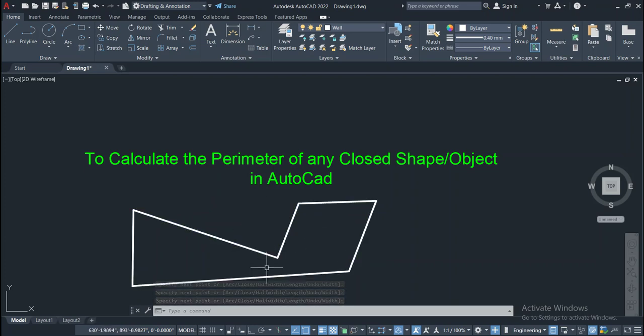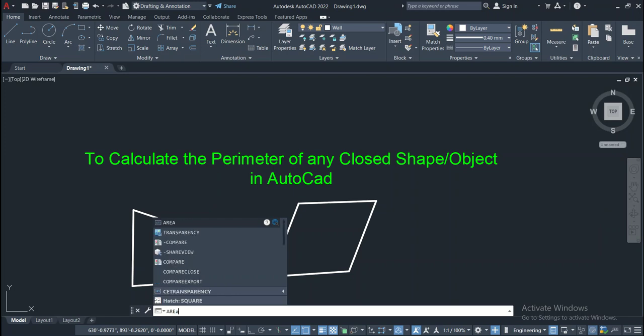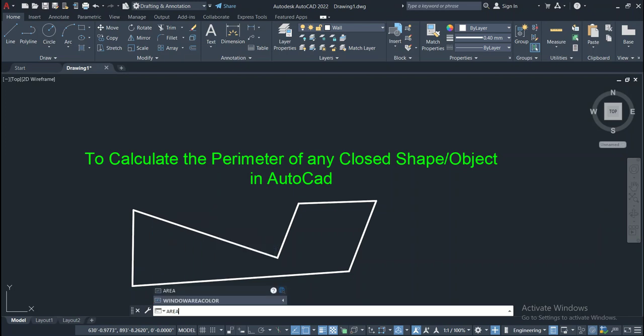Now to calculate the parameter of this figure, we will write area in the command area. When we write area in the command line and then press enter, it requires us to specify the corners, or to select the object, or add area or subtract area. So we will select the object. Once we click, you can see in the command line it requires us to select the object. So we will select, and this is the object.